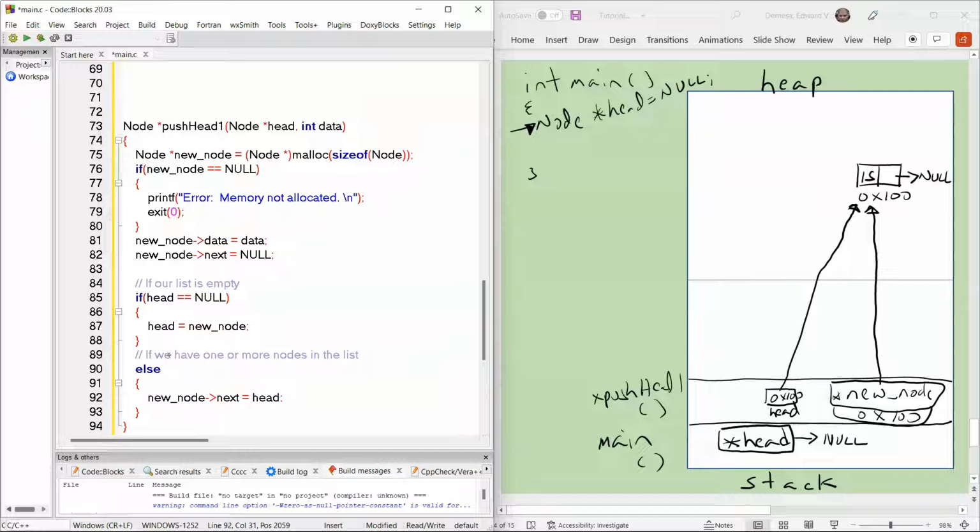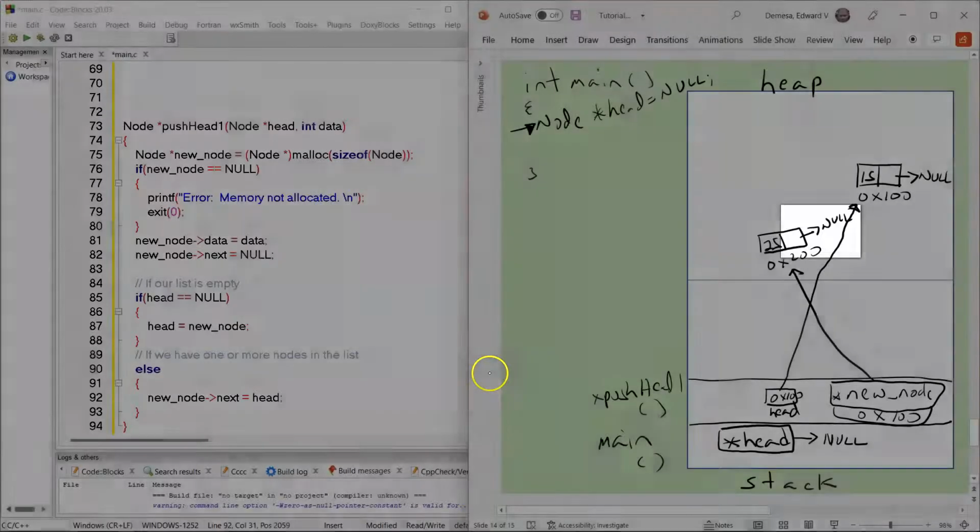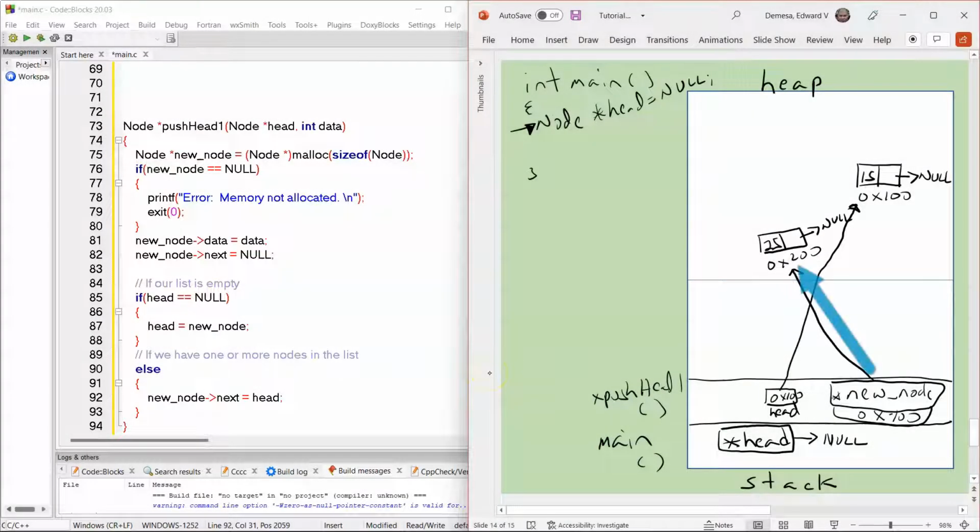In this case, we created a node. If we already have at least one or more existing nodes, we create our new node. So let's just say we enter the data 25. What happens is a new node is created, and we're going to enter 25, and this is the address 0x200. Our new node is created, and based on lines 75 through 81, we enter our data, and this is null. Now our new node is pointing to this newly allocated node in the heap, and it's holding the address 0x200.